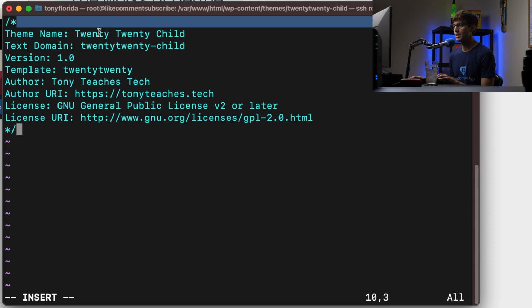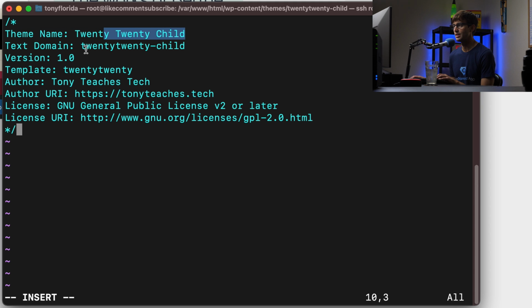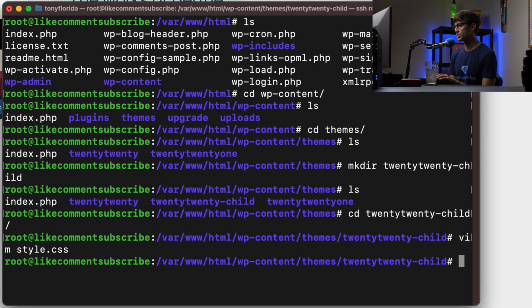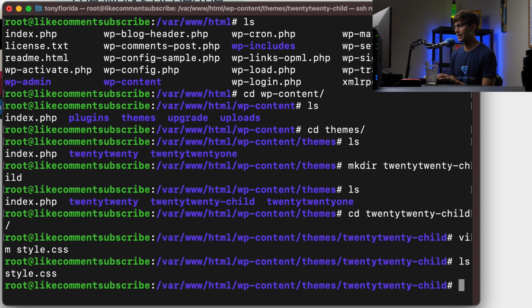So the theme name is 2020-child. The text domain is 2020-child. It's version 1. The template that we're using for it is 2020. The author is me, Tony Teaches Tech. Here's my URI. And then the license is the GPL version 2 or later. These are just the standard comment structure block that you want to add. You can put whatever information you want in there. So we'll save that. And now we have that one file.